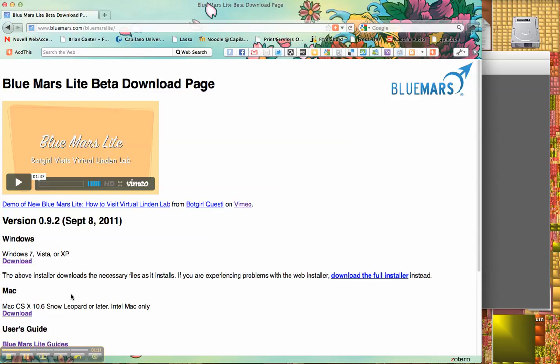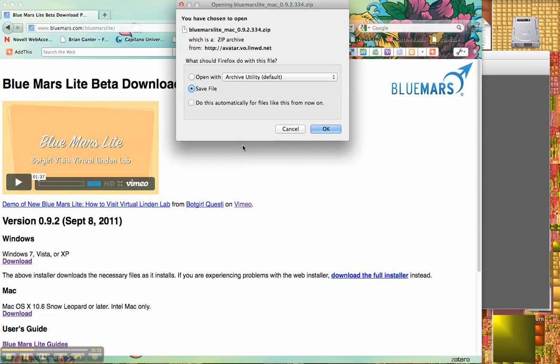Blue Mars Lite's called Blue Mars Lite for a reason. It's light, it's easy to install, it's also easy to uninstall when you're done with the assignment. It's also very easy to use once you've gotten into it. So let's hit the download button. I'm going to download for Mac here.